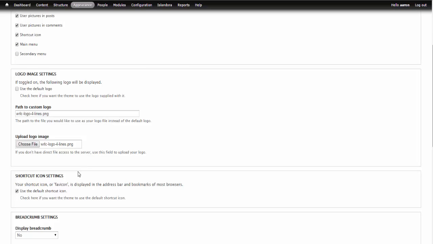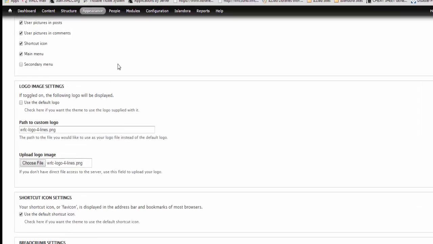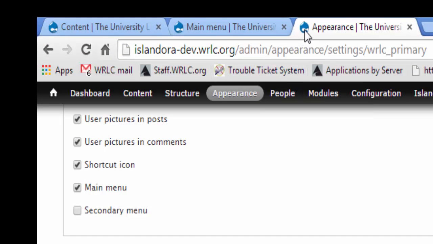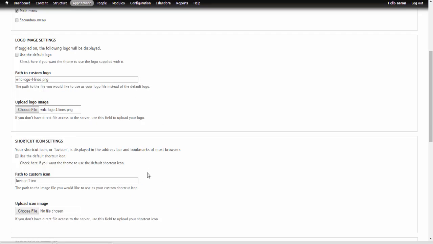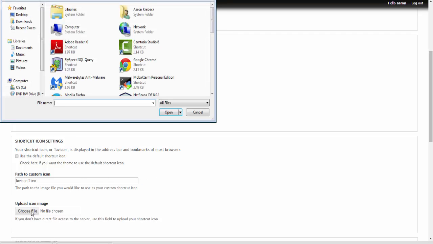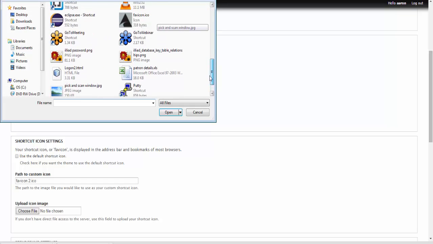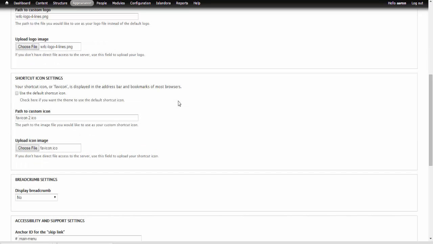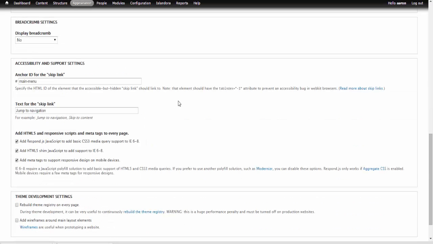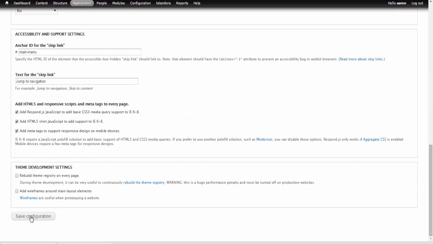You'll also notice that your sites are using the Drupal default favorites or bookmarks icon up here. It's a small thing but can be an important part of branding. That icon can also be changed in much the same way here under Shortcut Icon Settings. If we uncheck the default, and choose a custom icon, to save these new changes, we'd come down to Save Configuration.